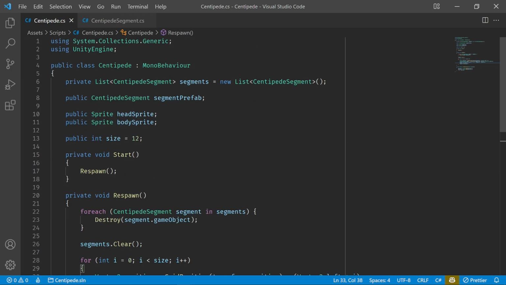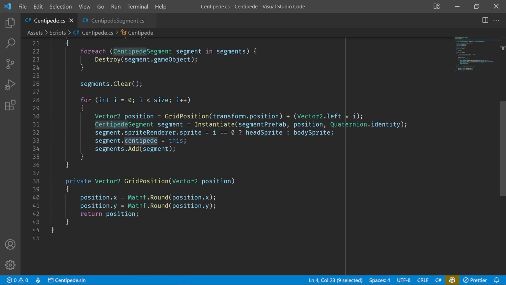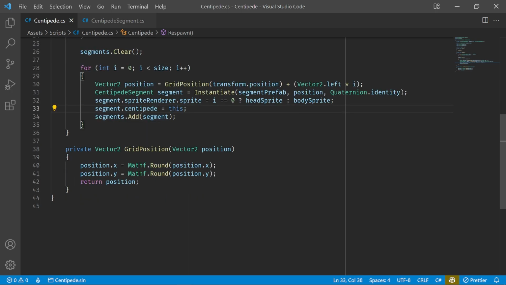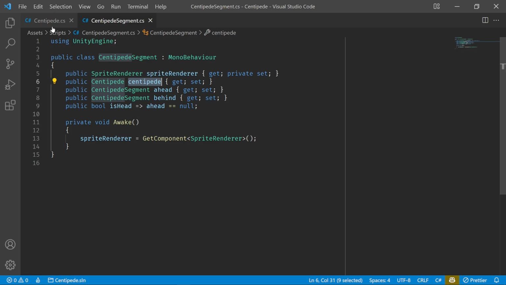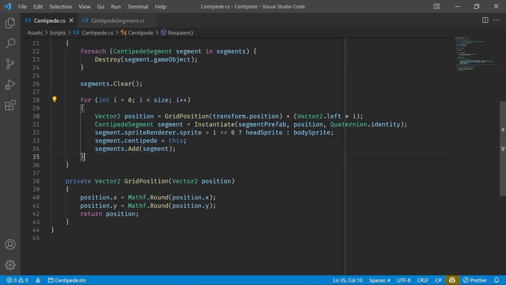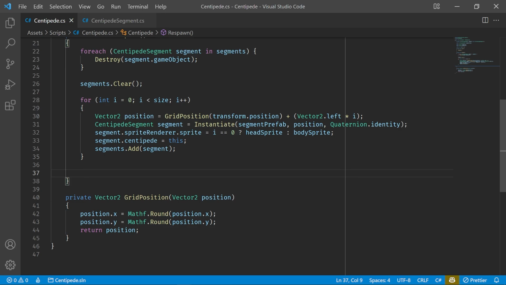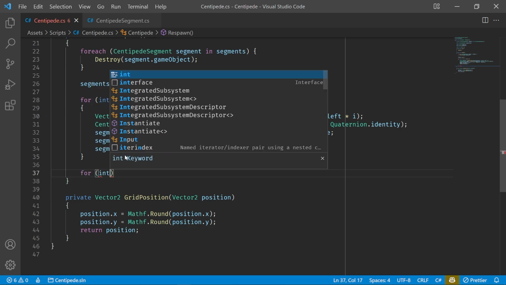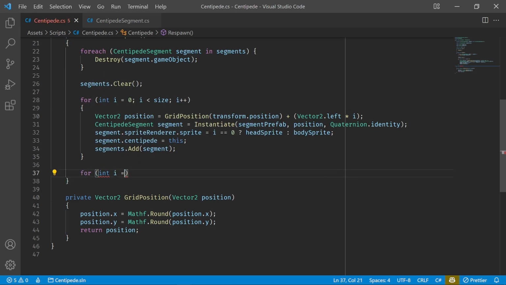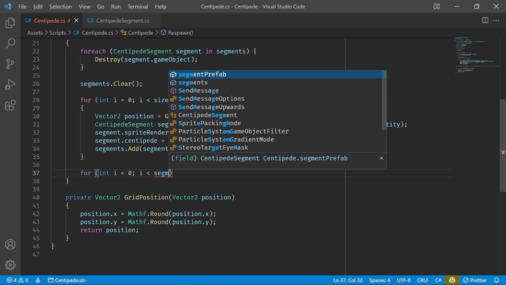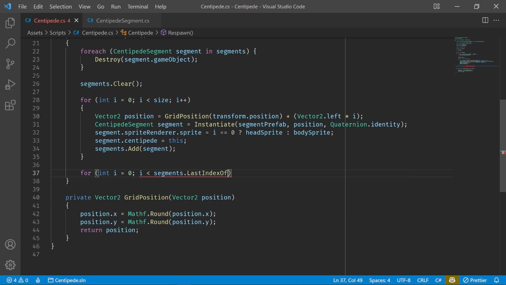Because I'm inside the centipede script right now, this is referring to that same type. For the ahead and behind, after we've instantiated everything, we actually want to loop through everything one more time. That way we can assign all those values. So let's loop through everything one more time: for int i equals 0, i is less than, let's say, segments.length.